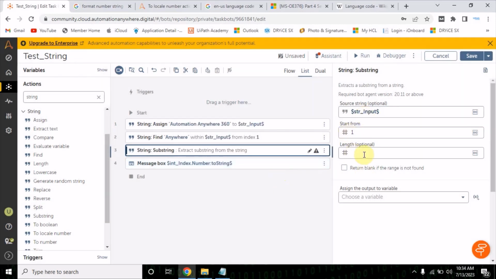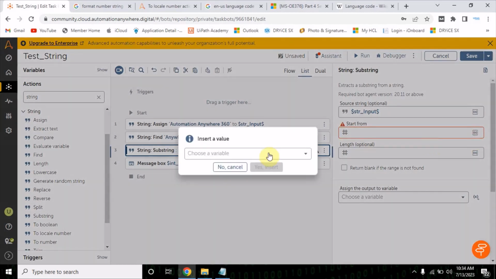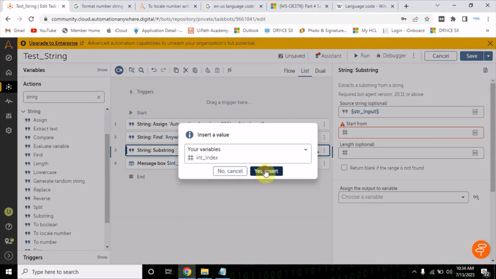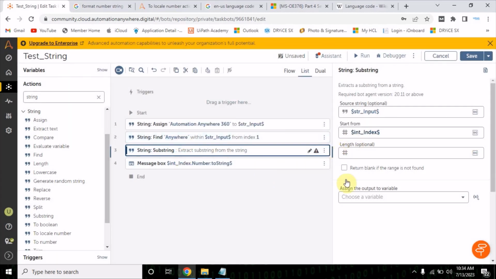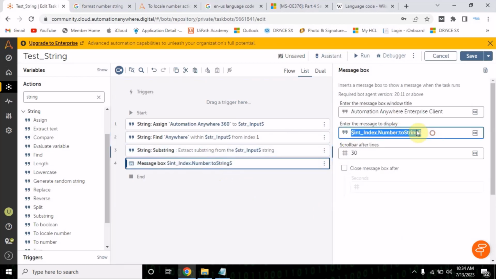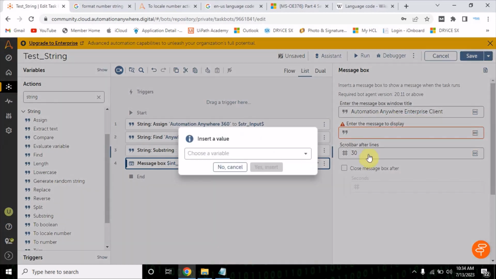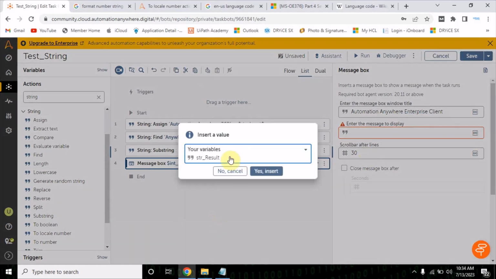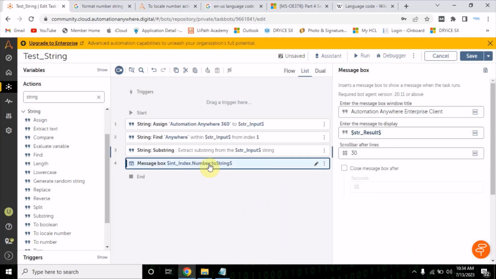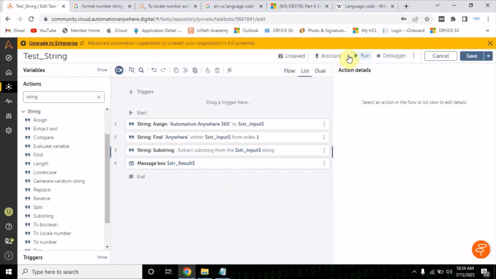Okay, now start from, and the length we can define in a substring. So I want the text to start from the index value that I have retrieved from the find above. Okay, and I'm choosing it and putting it into the result. Now I'm just removing this because I want to show a result. So I'm changing back to the str result.